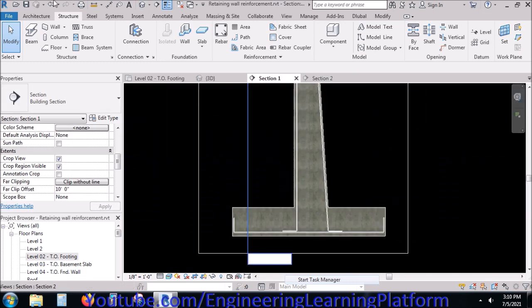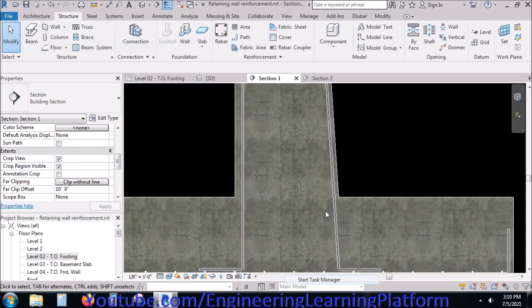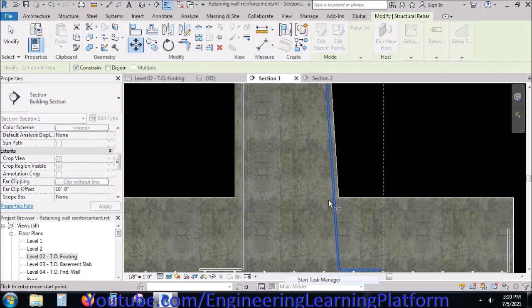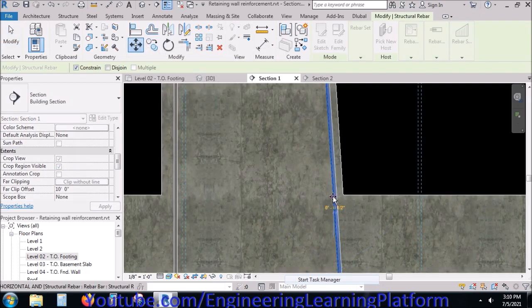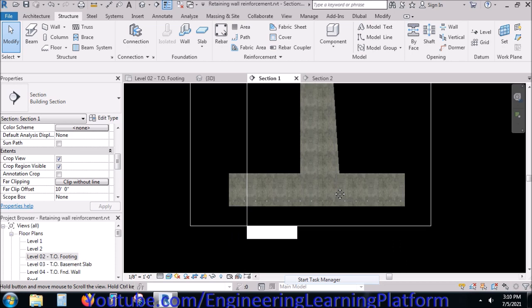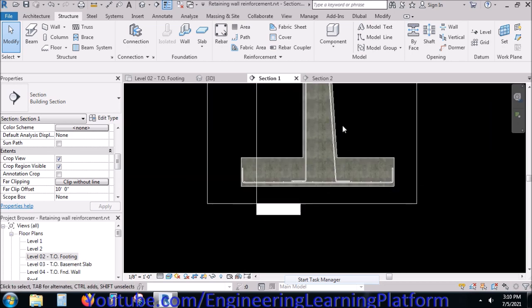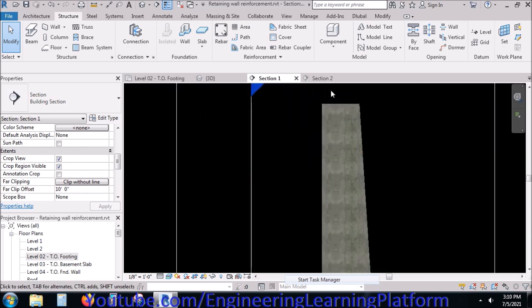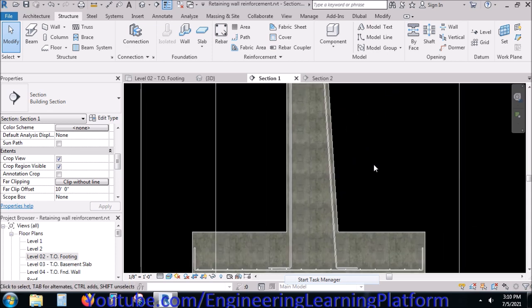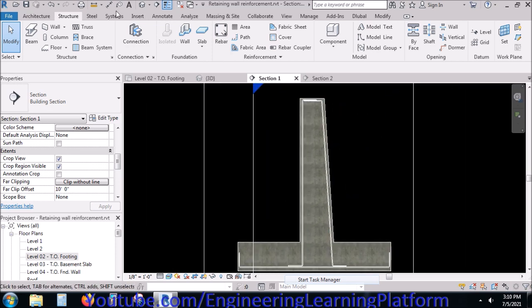The next thing is we are going to do the distribution bar of the wall. But before that we need to specify the cover for the main bar of the wall. So that is approximately 2 to 2.5 inches or sometimes 1.5 inches if there is no water table. Different codes specify these covers.